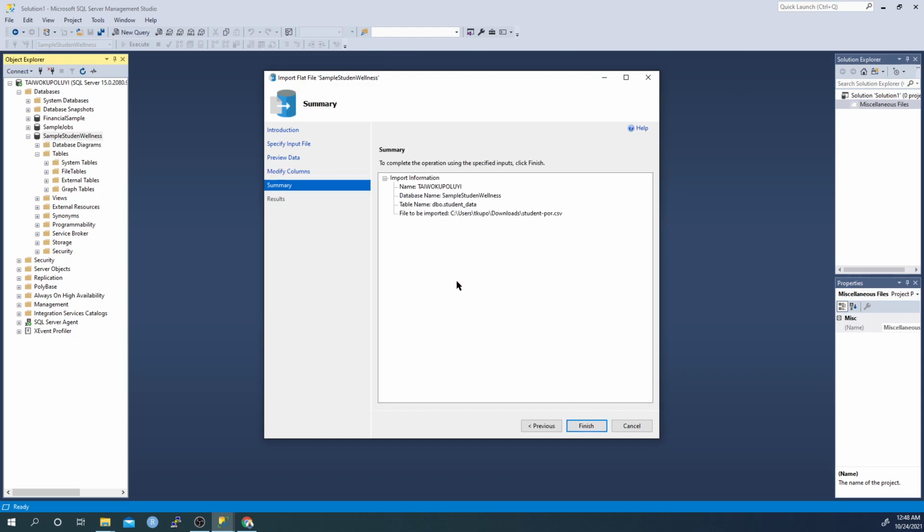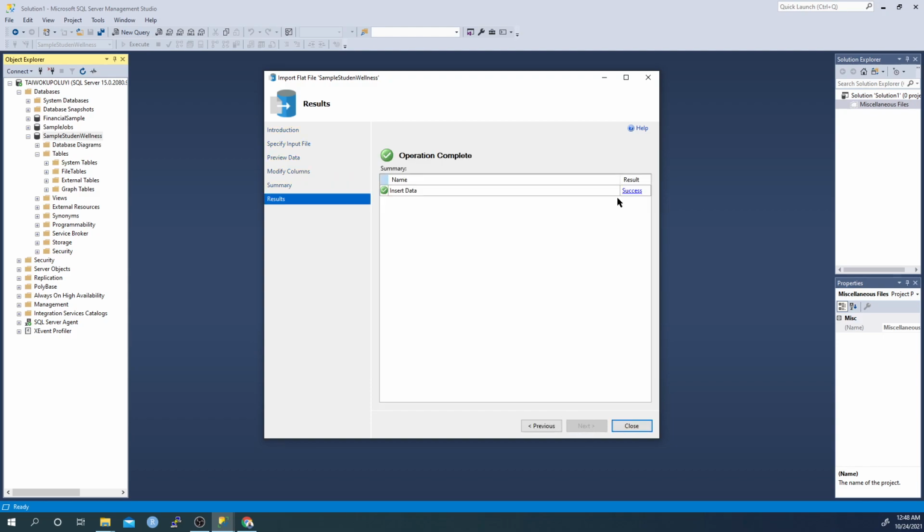And then it shows me the summary of what's going to happen in the process of importing this file. And then I click finish. As you can see, my file is successfully imported into my database.